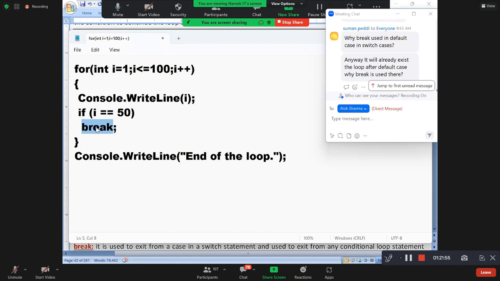To terminate the execution of a loop. Any loop: for loop, while loop, do while loop, for each loop. Any loop you want to stop in the middle, break. Condition, break. That's it. Okay. Well, now if I remove this, what is the output?